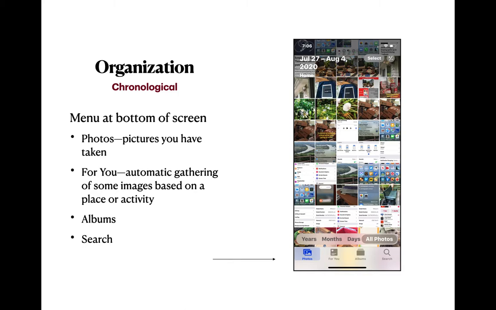Now, Photos, of course, is all the pictures you've taken. Then moving towards the right, For You, these are automatic gatherings of images that the software does based on places you've been or people you've been with or a different activity or maybe a holiday. And they're just kind of fun. The software puts them together for you. You can go in and edit some of it. The third choice is albums, and we'll go into albums in a little more detail in just a few minutes. And lastly, you can search your pictures for a specific image.